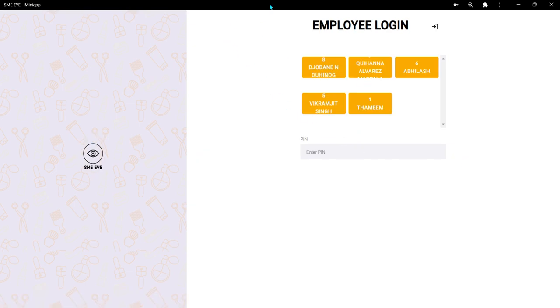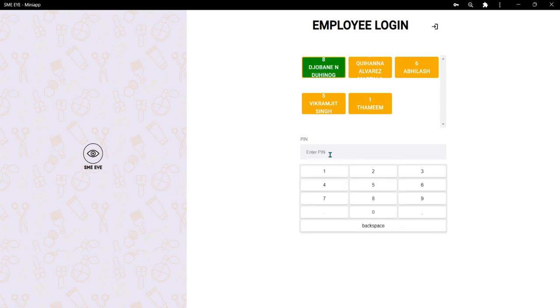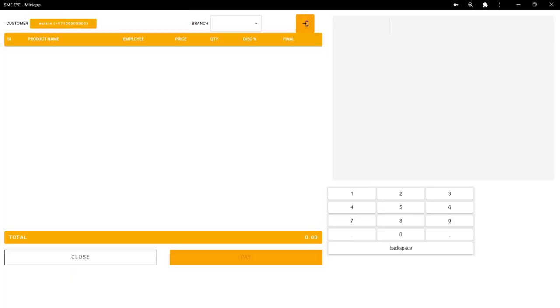Most of the time you will be seeing only this page, which is the employee login. Employee login is controlled by a passcode. Each and every employee will get a passcode. You should collect that passcode or pin code from the concerned person. Once you have the passcode, select the employee name, your name, and enter the PIN number 2698.